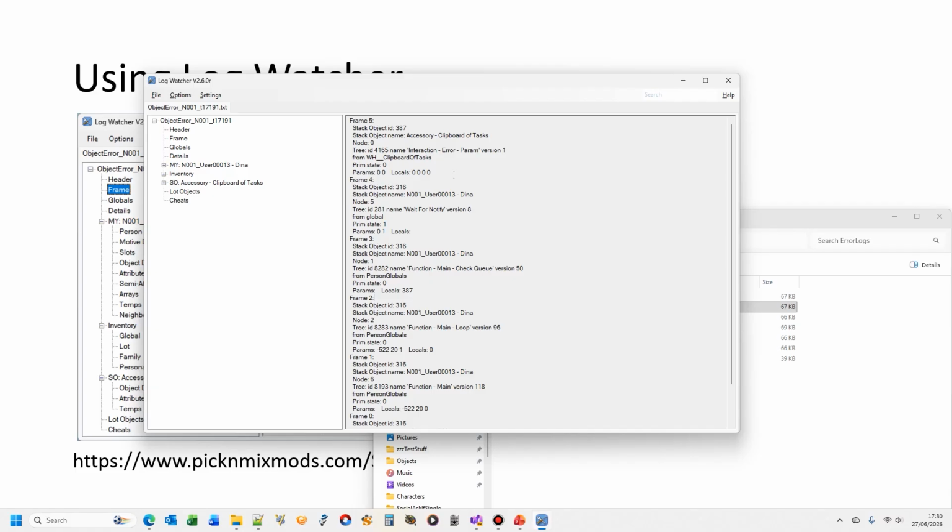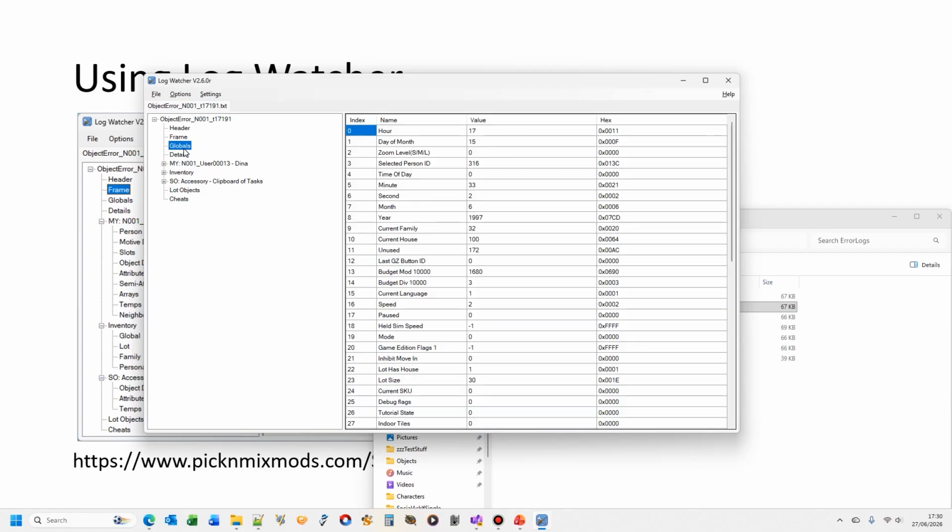So it makes reading the frame and the contents of your parameters and your locals a heck of a lot easier to go through. When we come to look at the globals, it's taken those values that were just equals a number, equals a number, equals a number, and it knows what they all are. So it knows that the first one was 70, was hour, day of months, zoom levels, and all this.